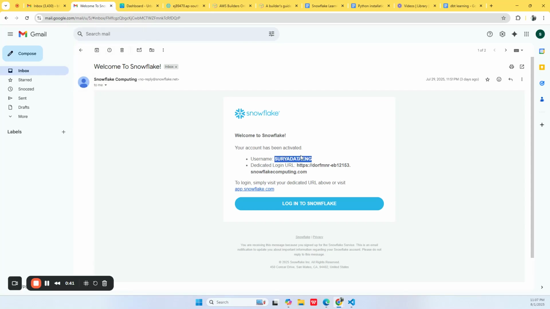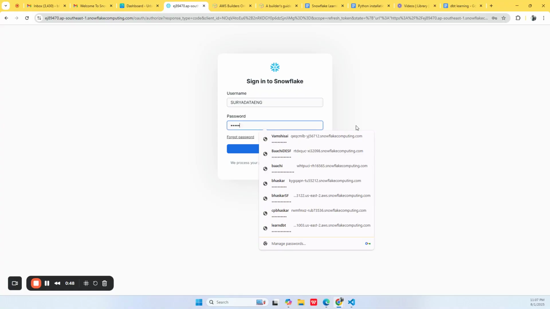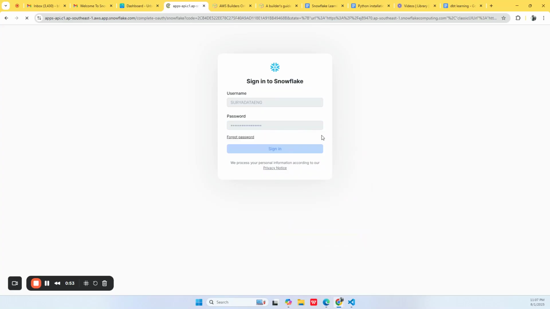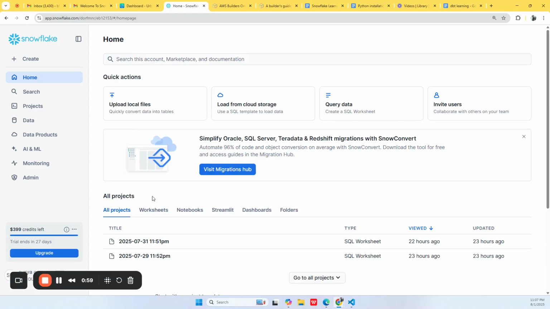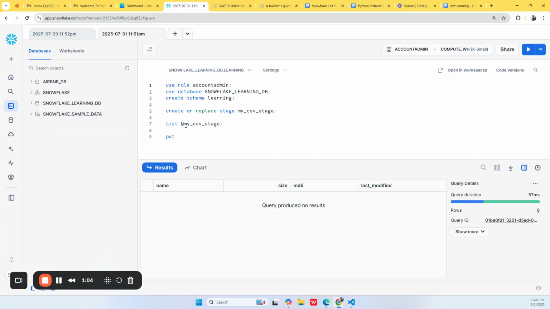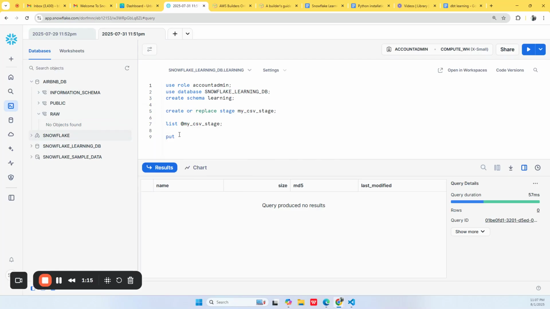So this is my username. Yes, we logged into Snowflake. Yes, we have created the raw schema in the Airbnb database. Now we are going to create tables in this. First, let us create one table.